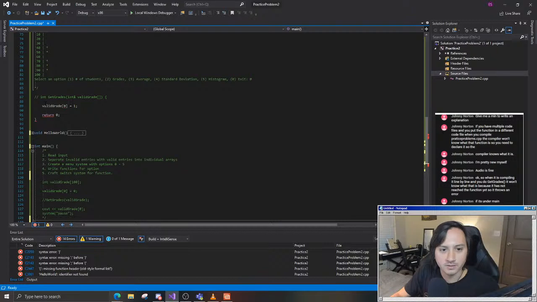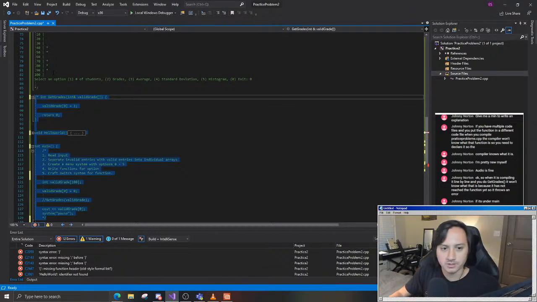Oh, here it is. I found it. This is it right here. I figured out the error. It's because I commented out the function, but not the entire function, so it's throwing an error.